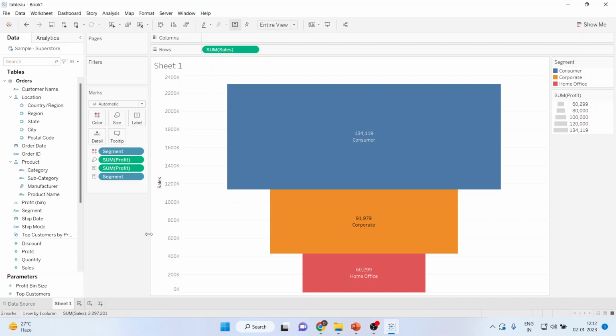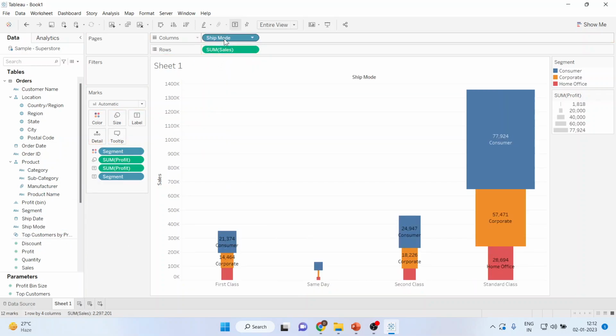I can also draw the funnel according to the shipping mode. So I'll pick up the shipping mode and drop it into the columns. So what is my profit and sales in consumer if the shipping mode is standard class? The size represents the profit, color represents the segment. If I want more detailing, then I'll pick up the quantity from here and drop it into the detail. So when I hover the mouse, it will give me the quantity also.